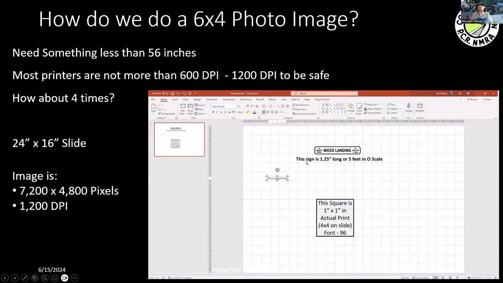So to give you an example of this, if you look at a 6x4 image, why are 6x4 images interesting? Because it's a great way to make signs. I go to my local camera shop, Mike's Camera. I think there are a few in the Bay Area. They have a high-end printer for doing prints for people.